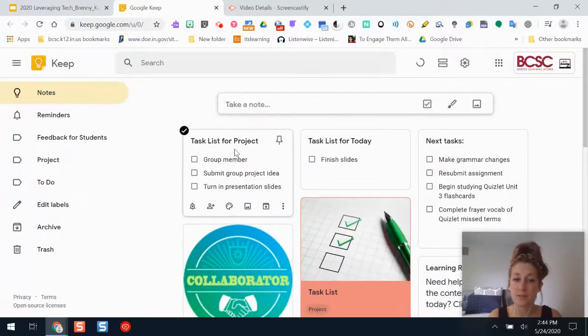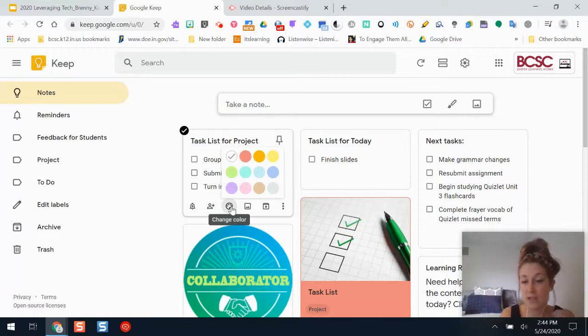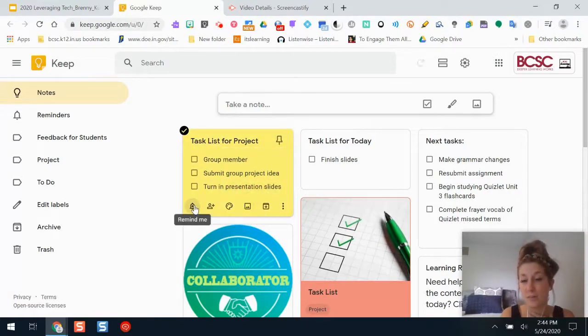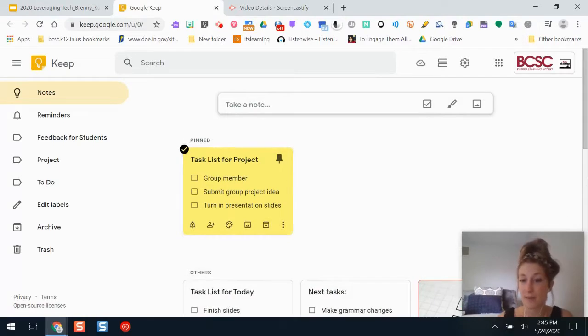All right, so these are the things I send out to my students. I can just share it there by giving them access as a collaborator, and they can cross things off. I can change the color of it so it stands out more to them. I can add a picture if I need to. I can set a reminder so that on a certain day, I'll get a notification on my phone if I have the Keep app, or as an alert on my Chrome web browser that this is when this needs to be done. If I pin it, it stays up here at the top of my screen, so it's the first thing I see when I sign into Keep.